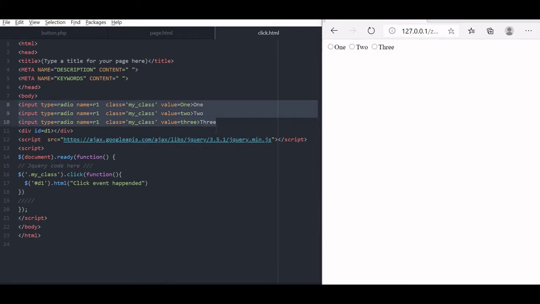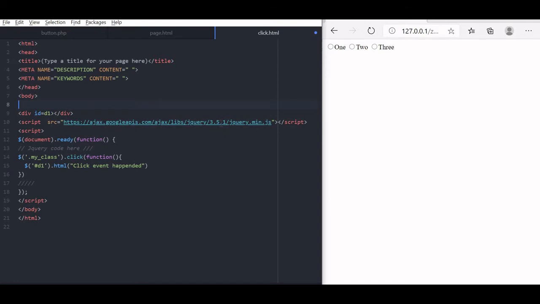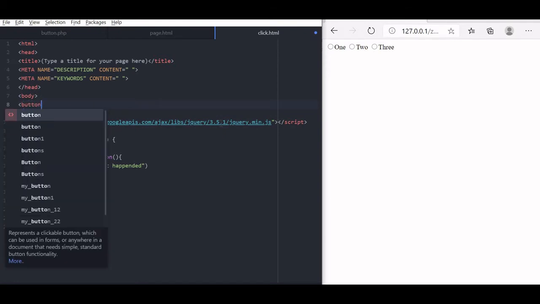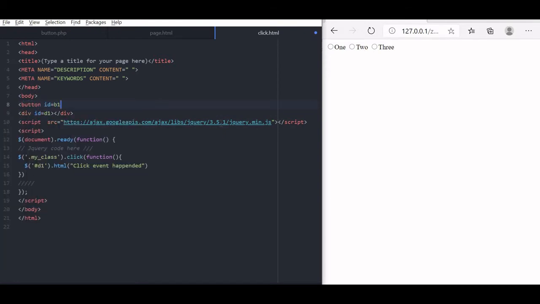We will understand double click now. Slightly change it. We will go back to our button now. Let us say button ID is equal to B1. Let us say my button. Fine. Now I am giving ID as B1 button. So because I used ID here, let me change this. This selector will be B1 now.